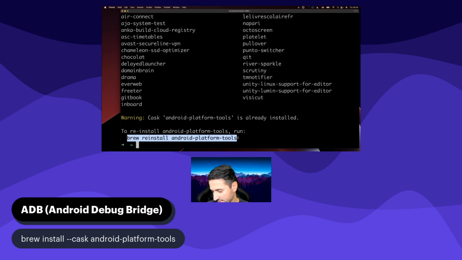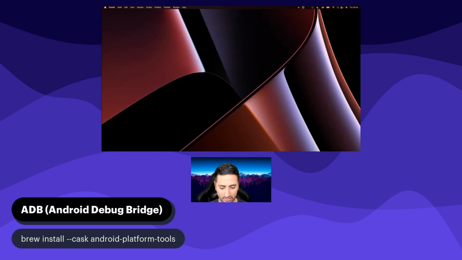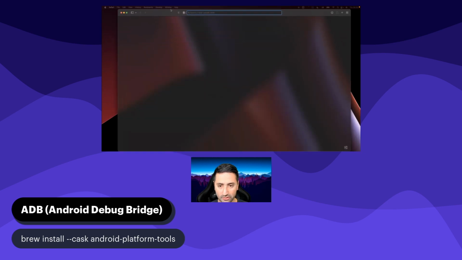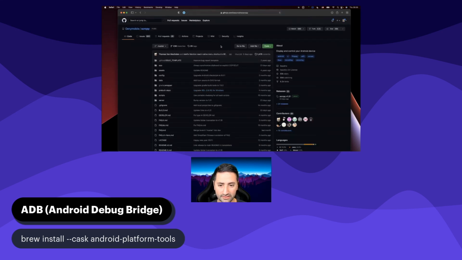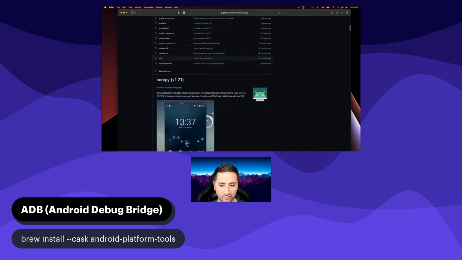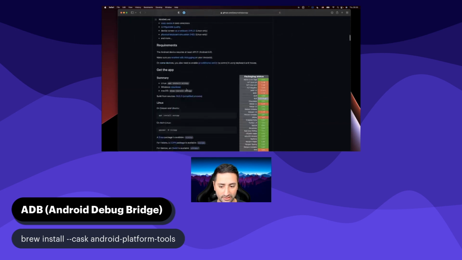All right. So let me just go into my notes and say that we've talked about ADB. So after you've done ADB, we need to bring up Safari again. Let's see if I can bring up the window here so you can see what I'm doing as well. Then I'm going to say SCRCPY. Okay, and you will see that the first suggested website is on GitHub, and this is exactly where you need to go.